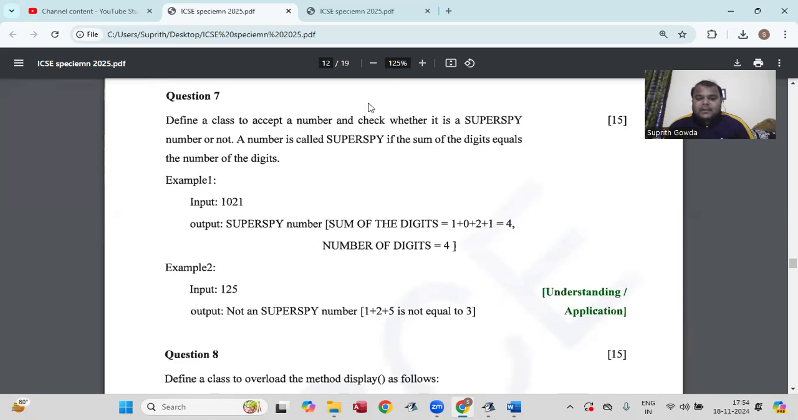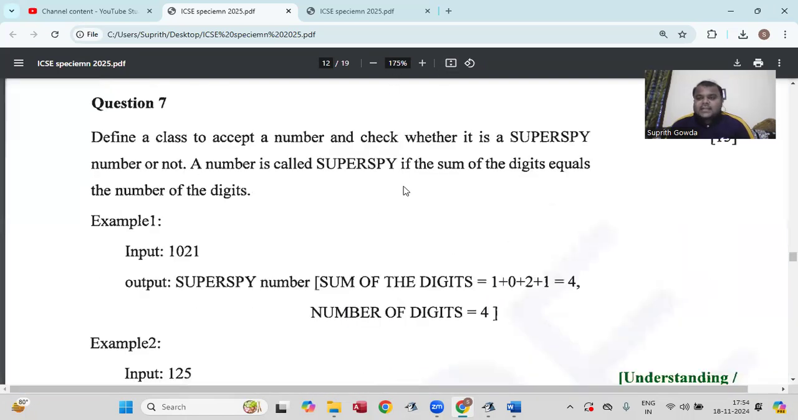Define a class to accept a number. Accept means you're supposed to use the Scanner class, right? Next, check whether the input number is a super spy or not. What is the meaning of super spy, sir? Okay, yes. A given number is called super spy if the sum of the digits is equal to the number of digits.